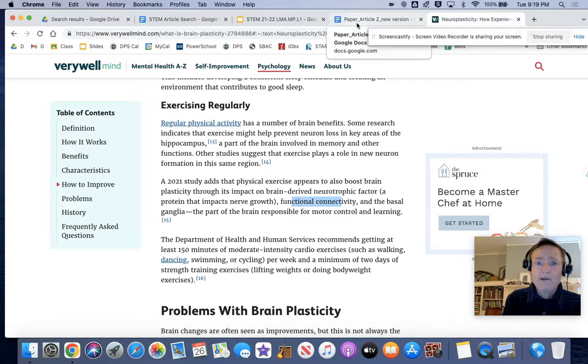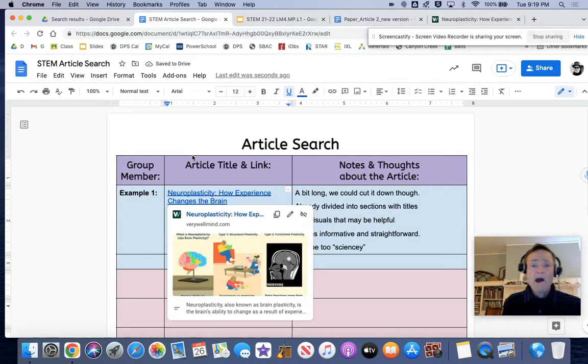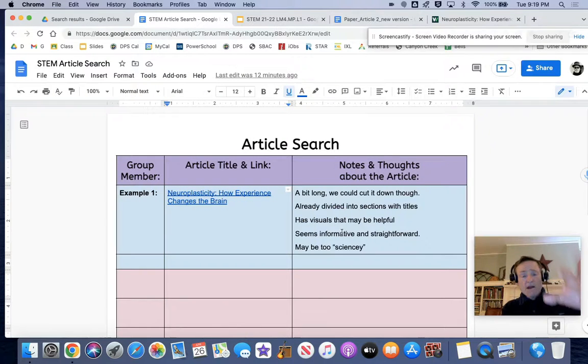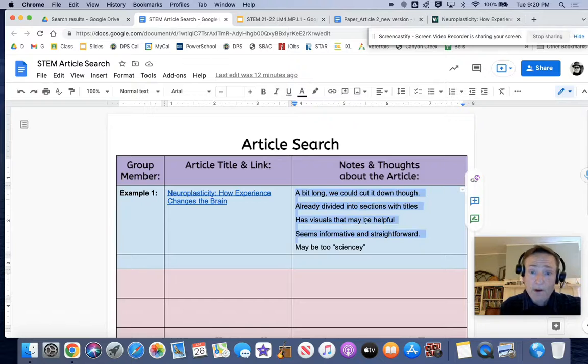What I'm going to do here is put this one into my graphic organizer as a possibility. If I'm a team member, I'm going to put this article in, and put a link to it, which is what I just did here. And these are some of the notes I'm going to make on it after I have read through it. It's a bit long. We could cut it down. It's divided into sections with titles. It has visuals that may be helpful. It seems informative and straightforward, and it may be too sciencey with the vocab. Okay, so those are just some notes.